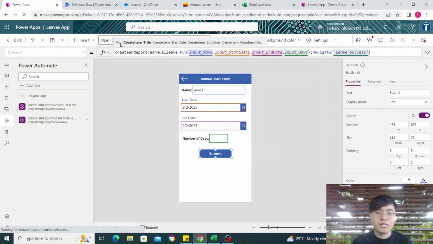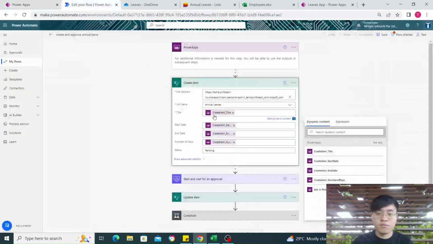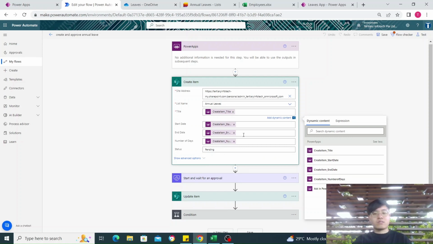So you can see the function parameters here. This is create item title, create item start date, create item end date, and create item number of days. So this would correspond to the columns here, which I have keyed in, and then these parameters are actually these fields all here. So you can see here, create item title, create item start date, create item end date, and create item number of days. And then for status, I will manually key in pending first, because there is no approval yet.